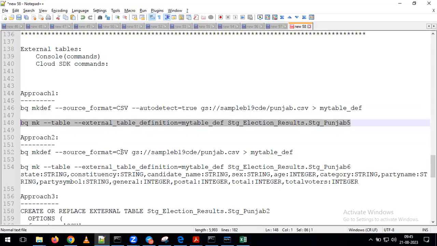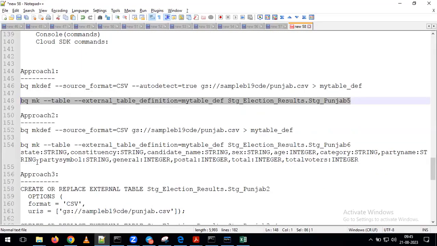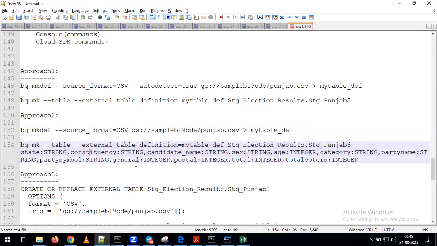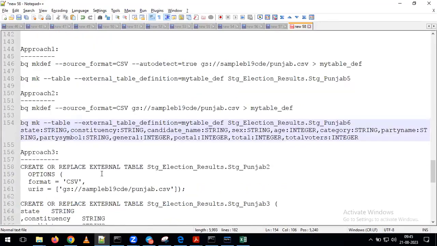Okay. Now, if you observe here, coming to the second approach, here also we are going to perform the same activity, but try to give the answer from your side. What is the difference between approach 1 and approach 2? You try to give the answer. Auto detect. We are giving manually. What I'm doing here? Here we are not giving any auto detect option. What it means indirectly? I don't want to get the schema automatically. I want to give the schema manually.